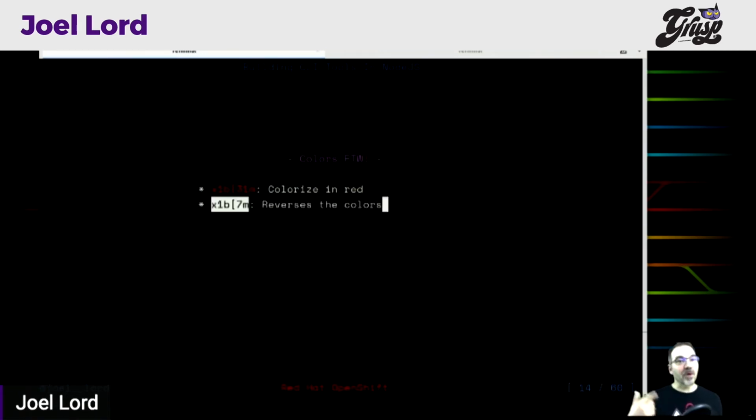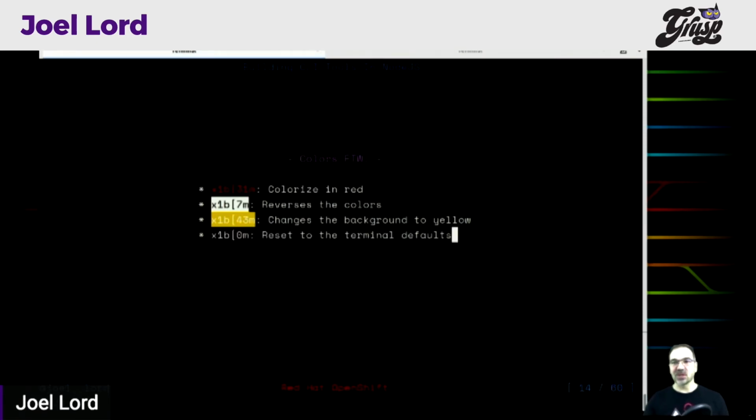7m would reverse the colors. So in my terminal, I currently have a white on black default palette, and if you had black on white, then it would reverse. So it would just reverse the colors, right? You can change the background color as well. By using codes in the 40s, you can switch the backgrounds. In this case, I'm switching to yellow and then resetting to the terminal defaults with 0m.